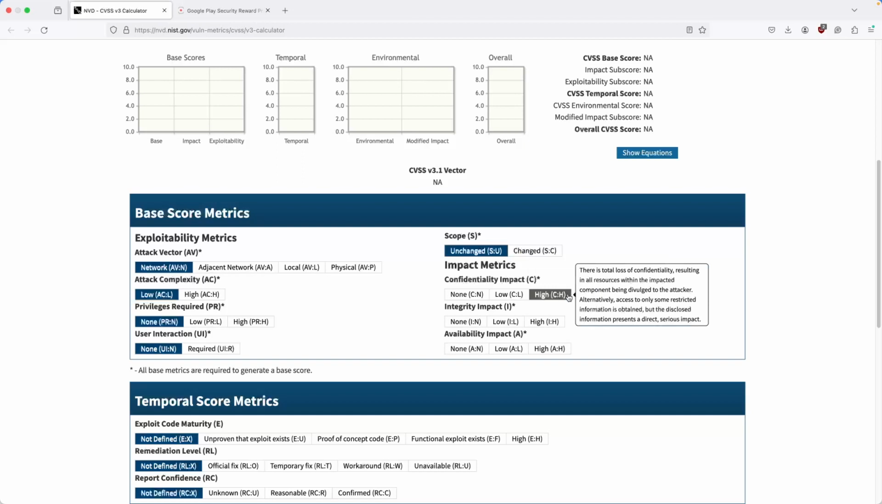A high confidentiality impact would be something that is very substantial. Like if I could leak credit cards from an application, totally different story, right? I could charge their account. That would cause a really serious impact to those users. So that would be considered a high confidentiality impact.